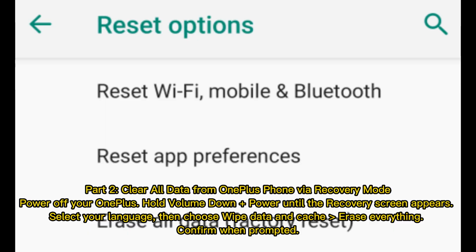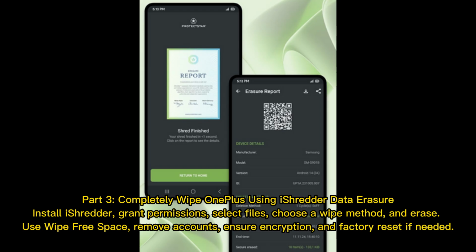Part 2. Clear all data from OnePlus phone via recovery mode. Power off your OnePlus. Hold volume down plus power until the recovery screen appears. Select your language, then choose Wipe Data and Cache, Erase Everything. Confirm when prompted.